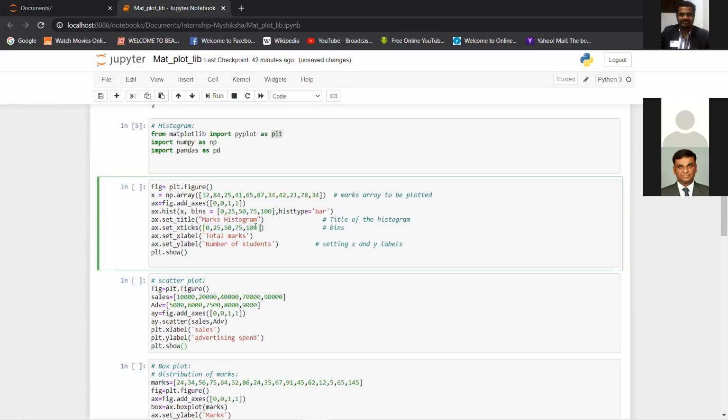Remember whatever bins you're using here should be the same as the labels you're using. So the labels will appear on your graph, in your chart. You will see these labels, and these bins will be used internally to create the classes, right? So these two should be the same. Whatever you say here in xticks, it will appear on the chart.